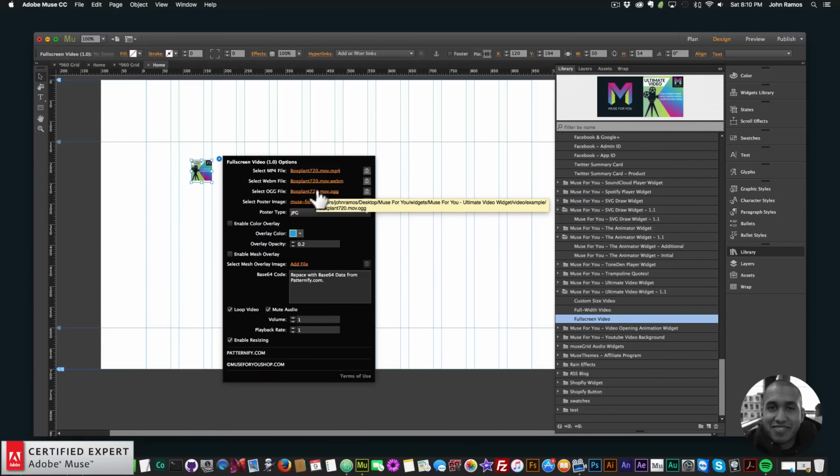So on mobile devices or on devices that don't support video, you'll have an image so the user can at least see the image and not have it be some blank space on the website. And for the poster type, I set it to JPEG, so we can leave this at JPEG. And then if I want, I can enable a color overlay. So I'll click here on enable color overlay, and right now I have this color and the opacity at 0.2.